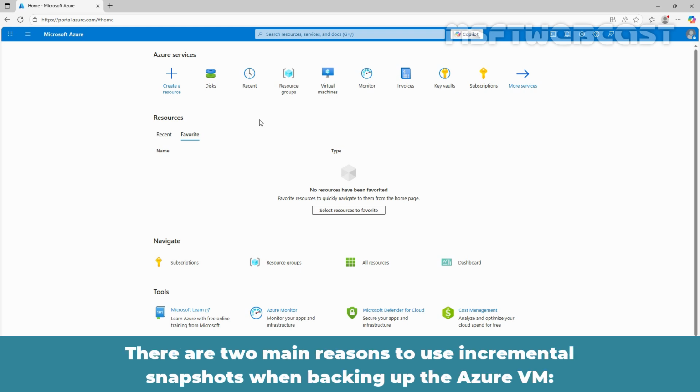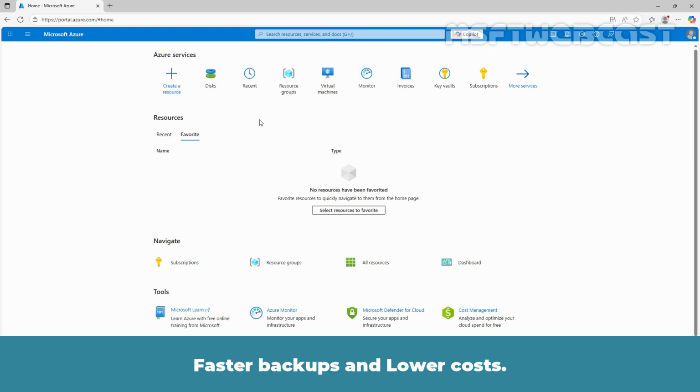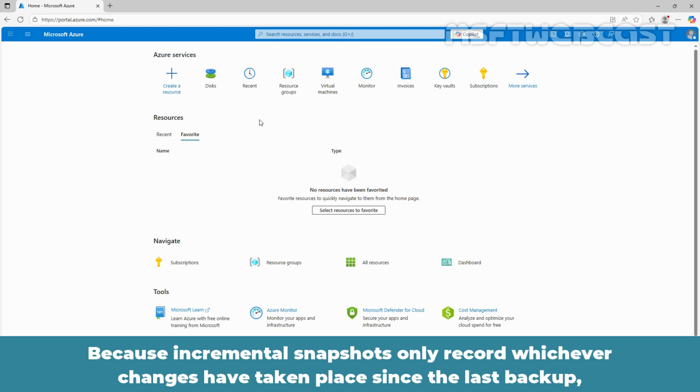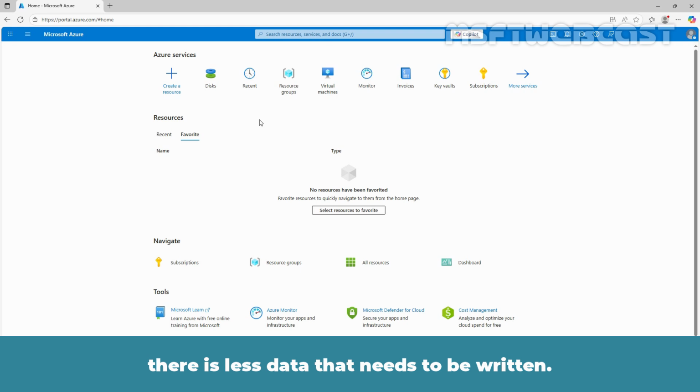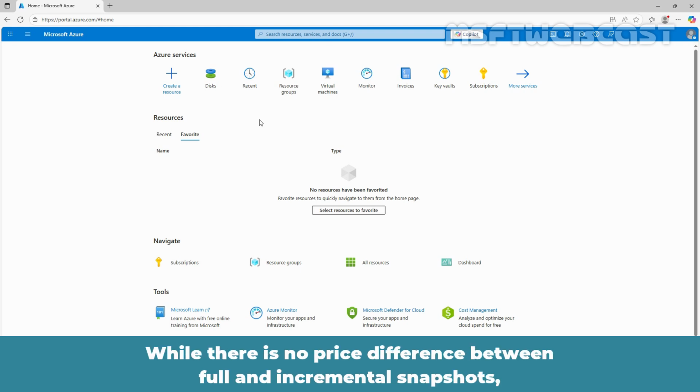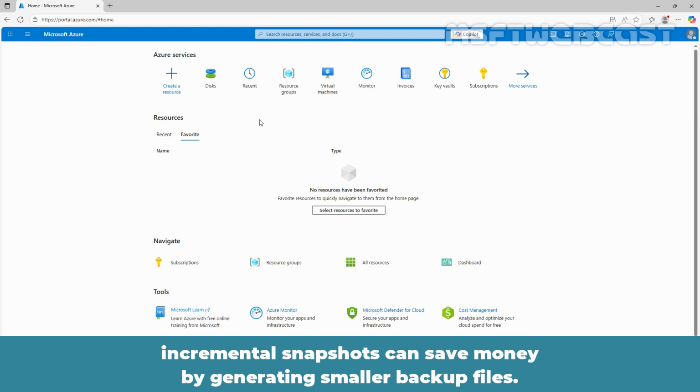There are two main reasons to use incremental snapshots when backing up the Azure VM: faster backups and lower cost. Because incremental snapshots only record whichever changes have taken place since the last backup, there is less data that needs to be written. This results in faster backups. While there is no price difference between full and incremental snapshots, incremental snapshots can save money by generating smaller backup files.